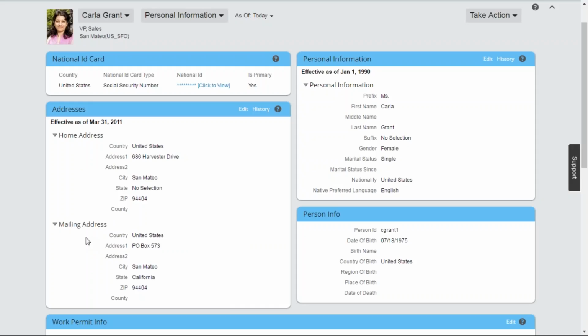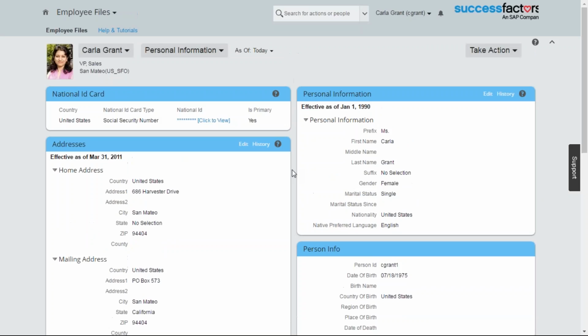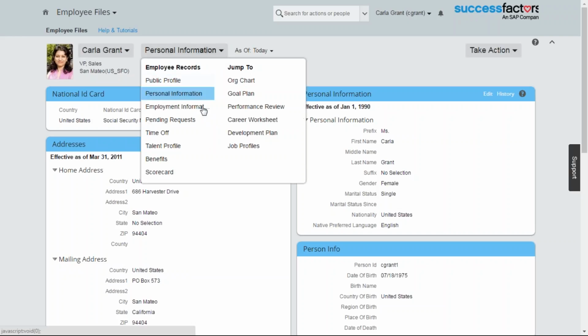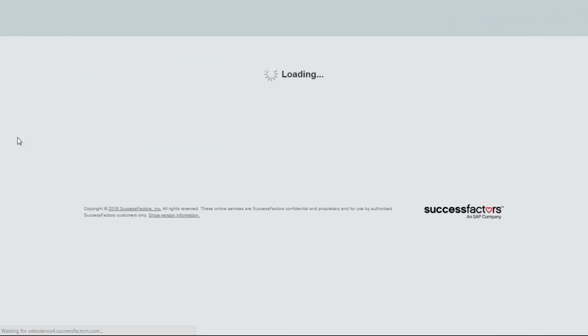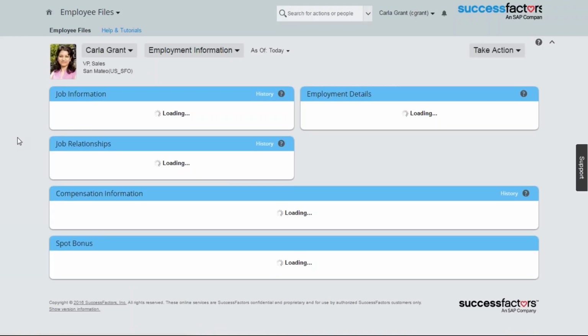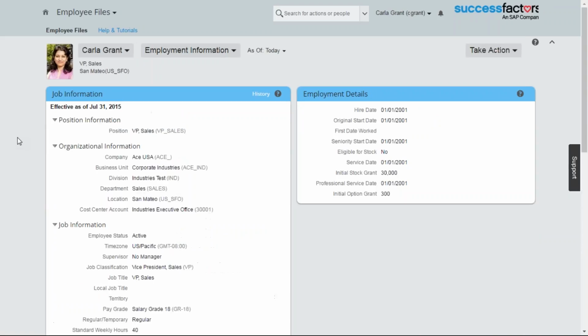So fully compliant with local address formats, local national IDs, and then any local compliance information related to equal opportunity reporting, challenged worker status, visa requirements, all those different types of things. So a pretty powerful system, not just for companies that are here in North America, but for companies that have a presence globally.